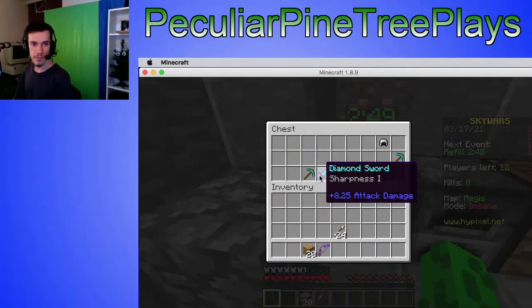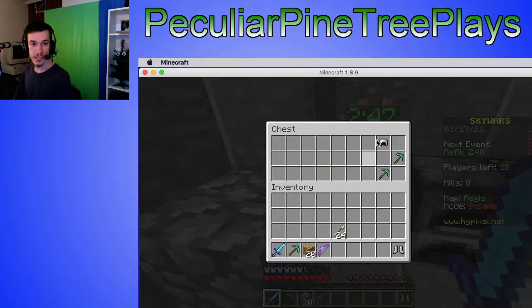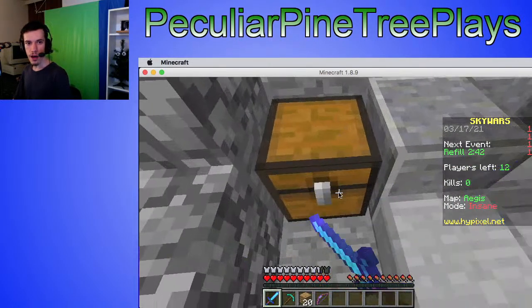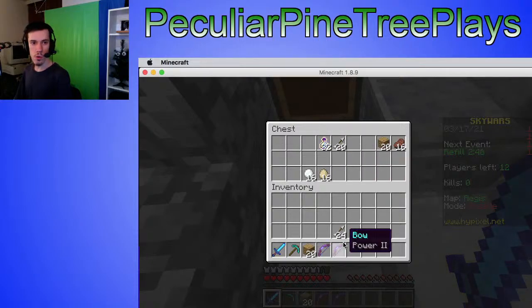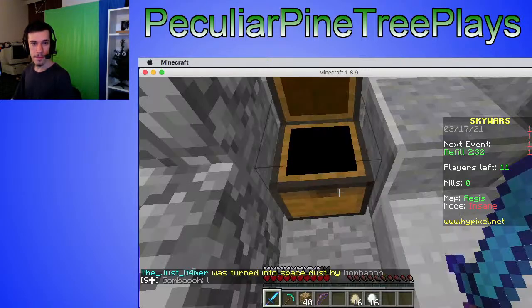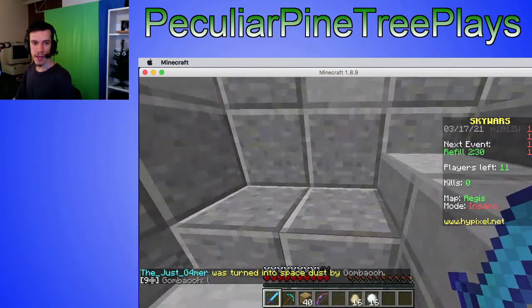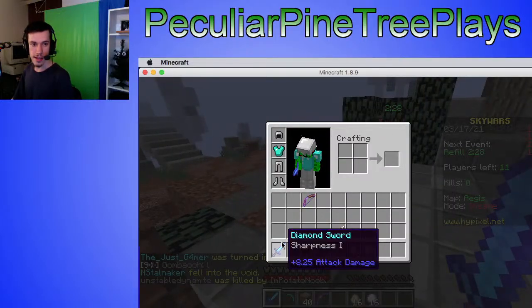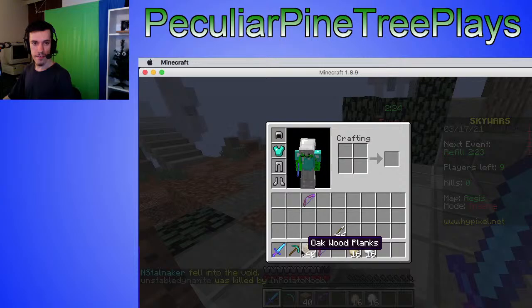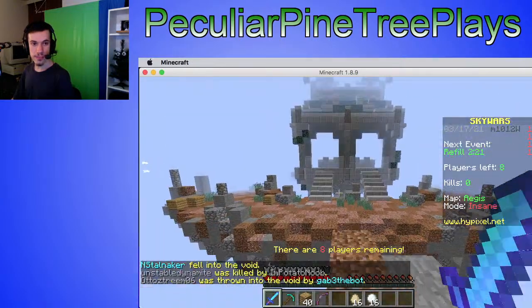So let's go ahead and grab some. Ooh, sharpness 1 diamond sword. That is actually very, very nice. And we now have full armor. And we have a bow. What is this? A power 3 bow. That is even better. Wrong slot. There we go. Okay, time to go. We now have a sharpness 1 diamond sword, 44 arrows with a power 3 bow, planks, and a full set of armor.